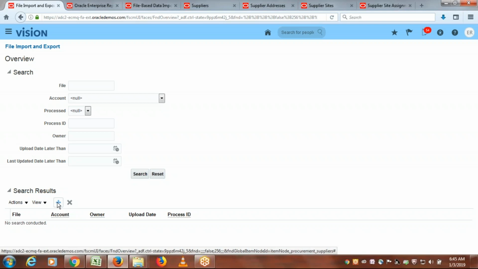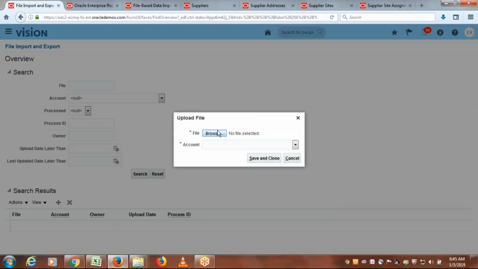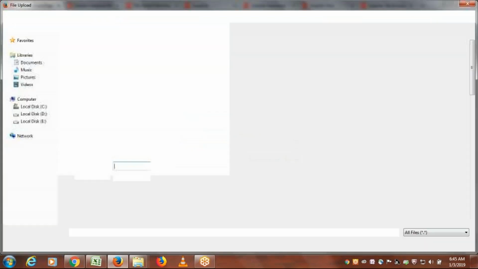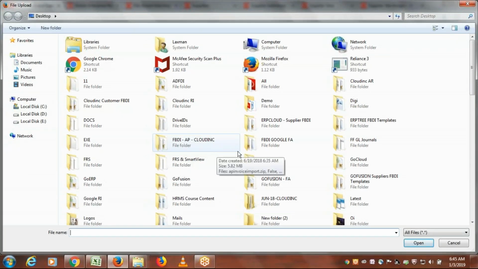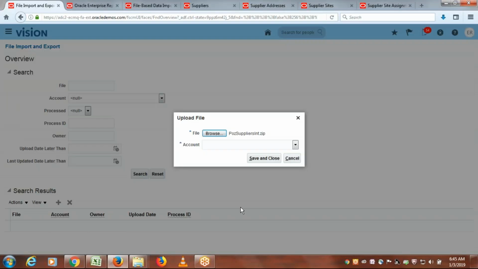So just click on upload and browse the file. Here is the file. We have to select the zip file. The CSV file selection doesn't work. Select the POZ supplier INT interface zip file.